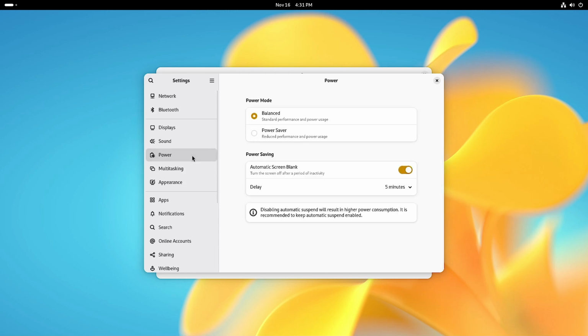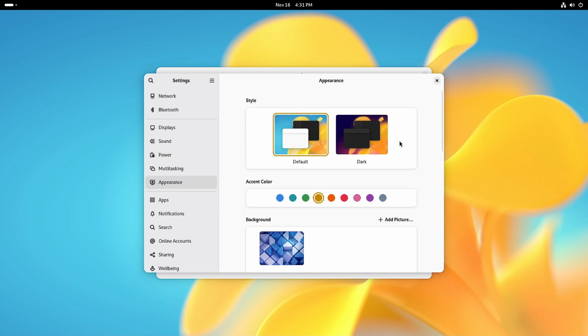Now let us check out the power. So here in power, two modes, power saver and balanced are available, and there are power saving features also available. In appearance you got two styles, default and dark. Default, that is the mixed style, as well as dark. So there is no light style, only the default which is mixed style, and the dark style is available.